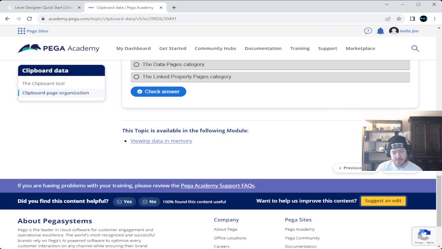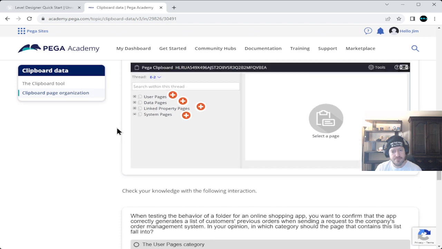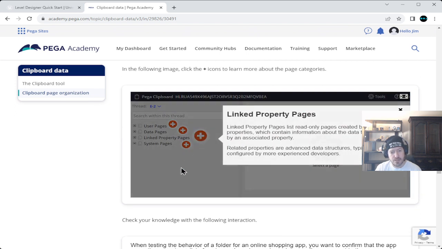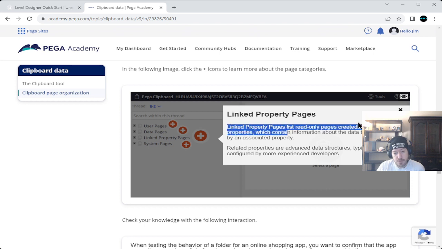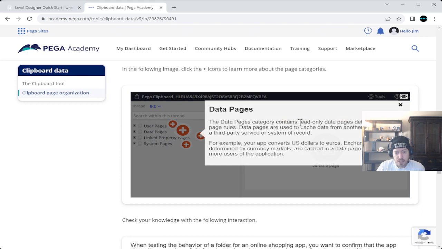All right. So, yeah. This is the one that I'm not really 100% sure about. Obviously, as you can see, it lists read-only pages. So remember that. That's a key part of the linked property pages. Both the linked property pages and the data pages are all related to read-only.